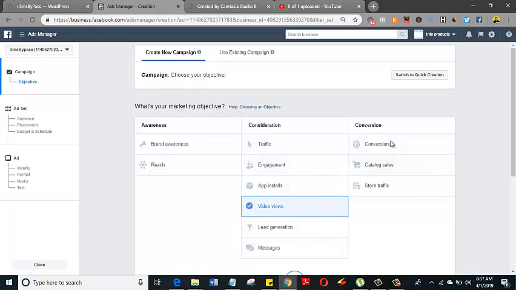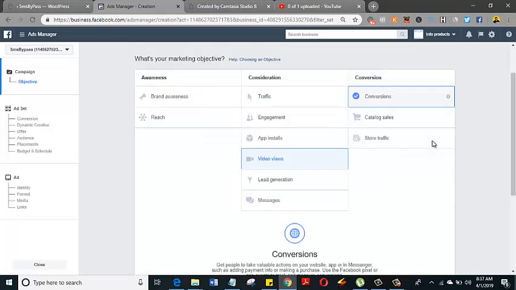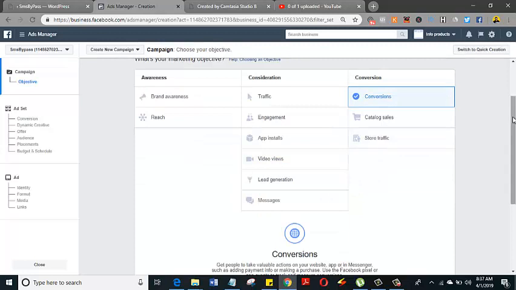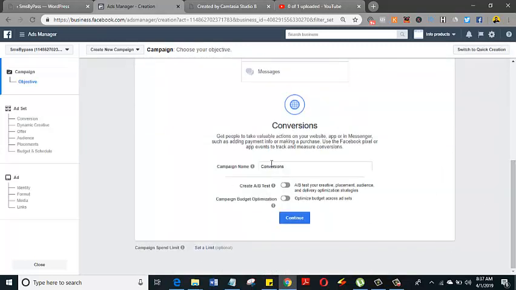In fact, here's the ad you want to run. The conversion ad. All right, that allows you to drive valuable actions on your website, and also to monitor it much better. All right, so we'll give it a name here. Let's call it Fury conversions. You can split test, but don't bother about that until you're making money.